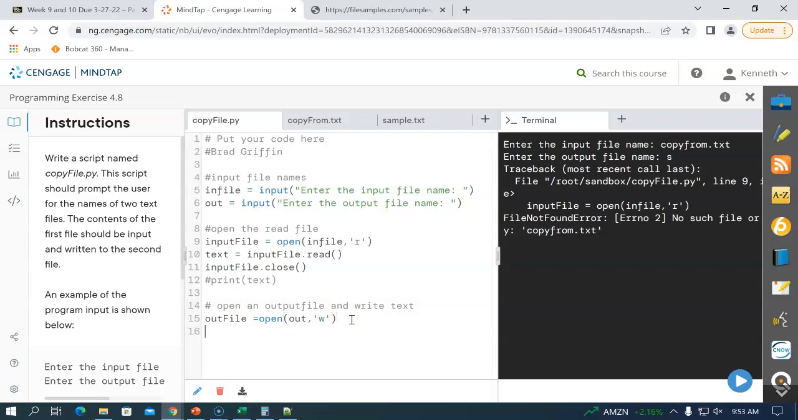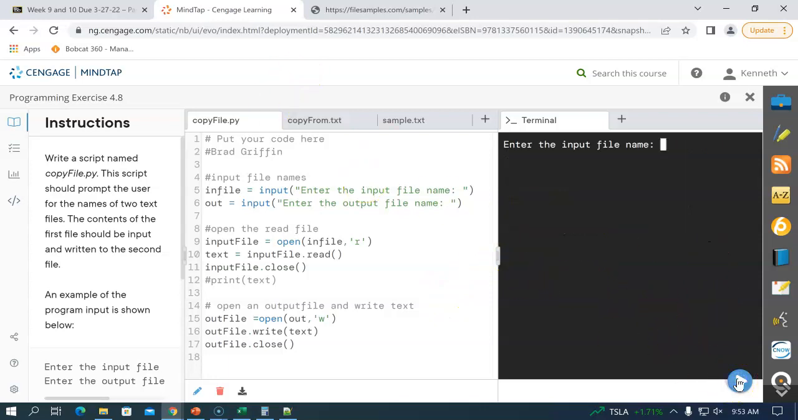We need to, so that dot notation, we're going to use the write command, and we're going to write text. And then we're going to close this file. And again, you can sometimes get away without doing that, but this is kind of a best practice. So we're going to write that file and see if it actually appears. Let's run it and see what happens.